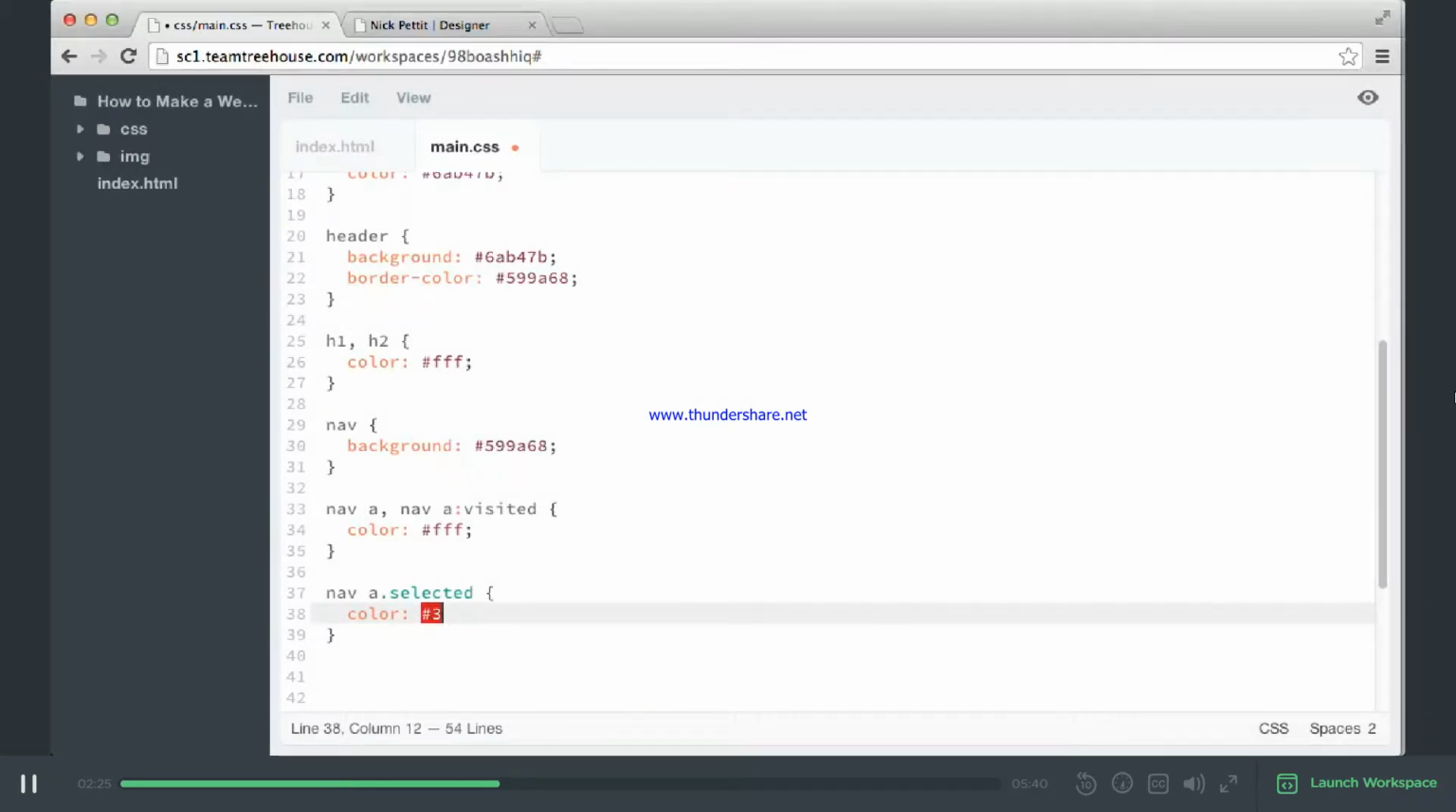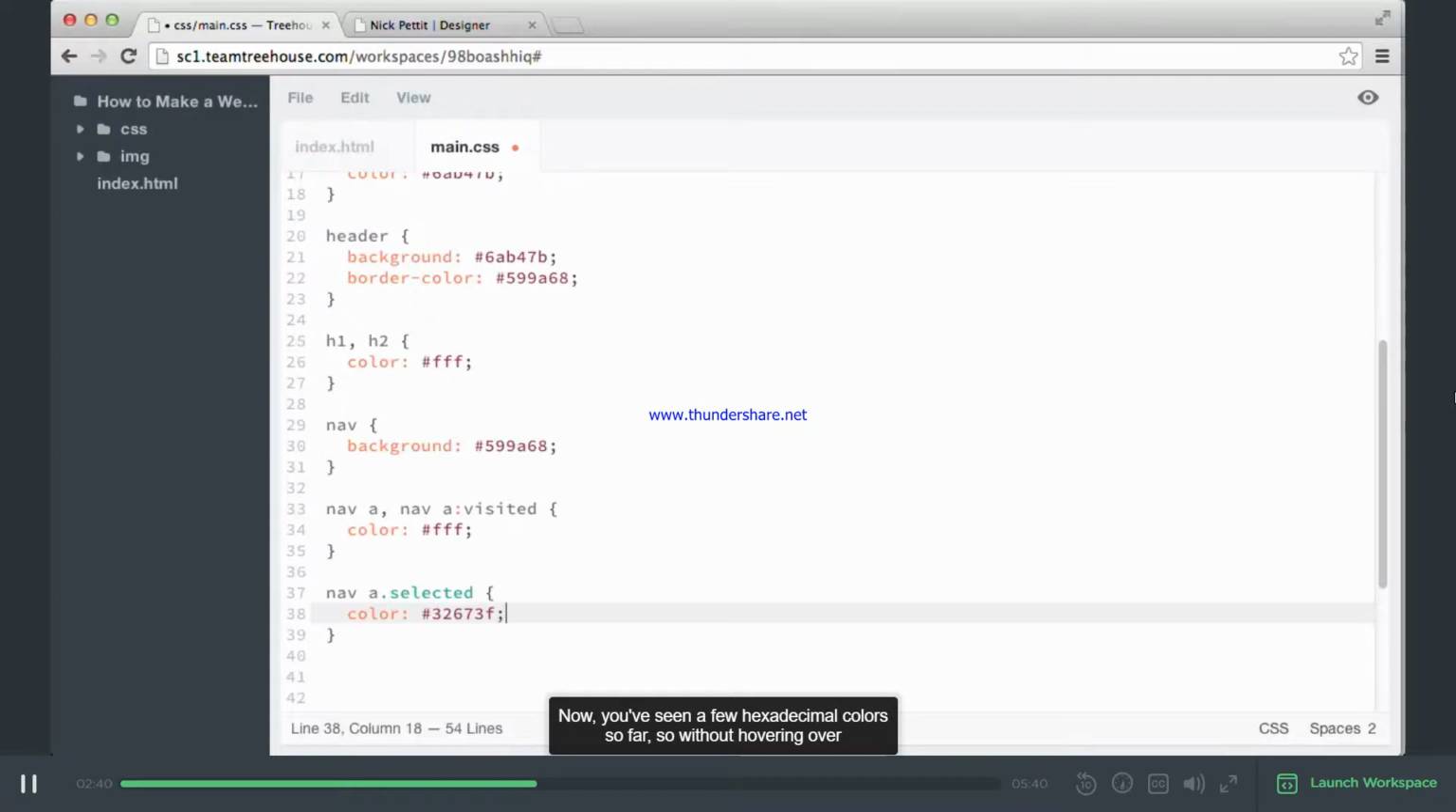So we're just going to apply a color here, and I'm going to type out a new color, and the value will be 32 for red, 67 for the green, and 3F for the blue. So RGB. Now, you've seen a few hexadecimal colors so far, so without hovering over this, I want you to try and guess what this color might be. Have you guessed it? I'm going to hover over, and you guessed dark green. That's correct. It's very similar to our other colors that we've been applying previously.